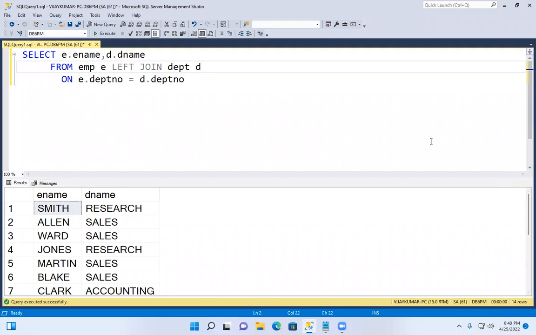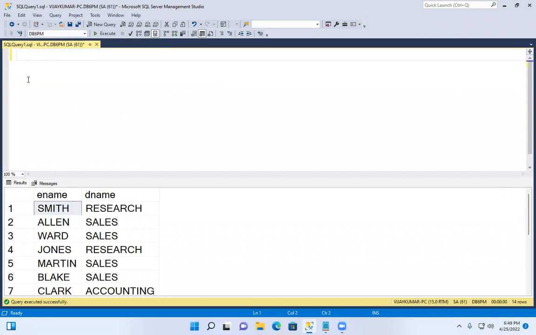Suppose I do one thing: I'll insert one unmatched record just for testing, to see the difference. Insert into EMP (EMPNO, ename, salary, department number). I'm not inserting values into all the fields. The table contains 8 fields, and I want to insert values into only 4 fields, so that's why I mention the field names.